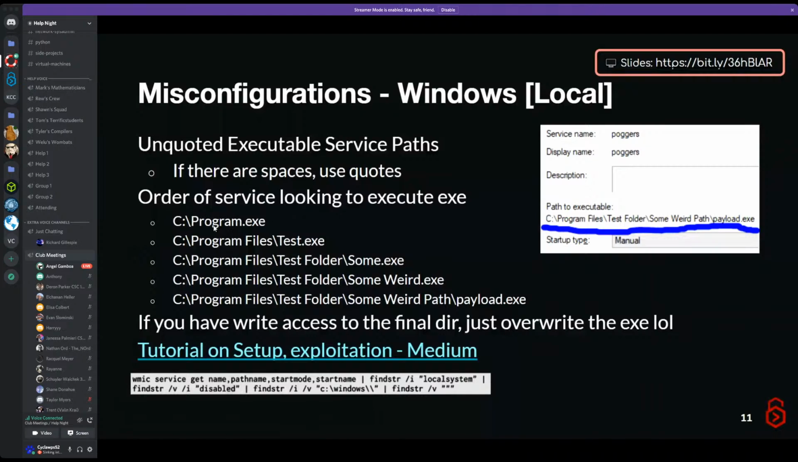So let's see, we've got our first order. What it'll look for is a program.exe. Why does it do that? Well, C:\Program, space. Okay, the first space, we're going to replace that with .exe. That's where it's going to look first for the executable. Next, if it doesn't find anything there, it's going to go to Program Files\test.exe, since I have a test folder with a space. From there, it'll keep going down the line. If it doesn't find anything, last but not least, it'll hit its actual desired location.